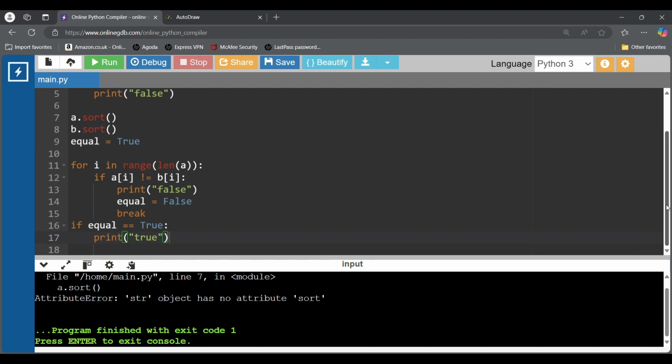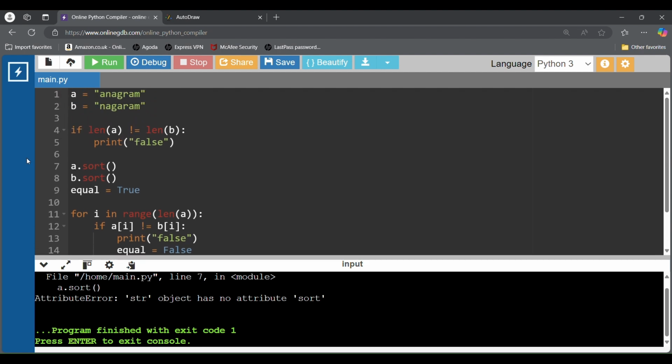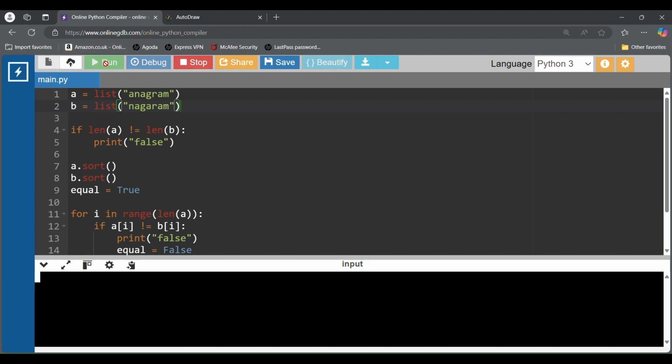Okay, yeah. So the string object has no method sort. So to sort, we have to convert them into a list. The list is nothing but an array of characters, and so is the string. So this is how Python makes a list of characters. Now I think this should run fine.